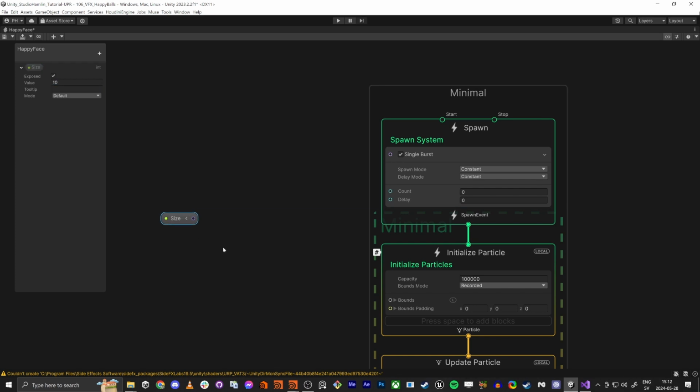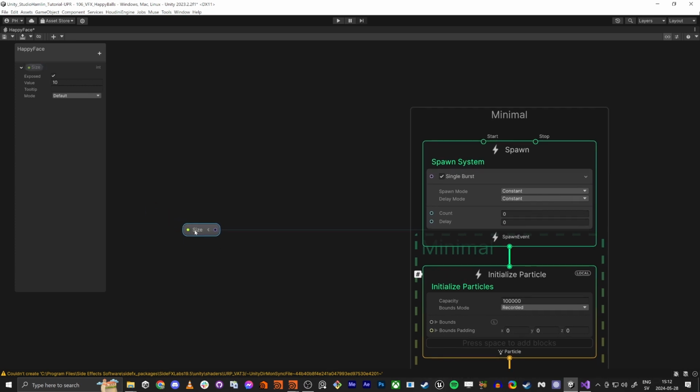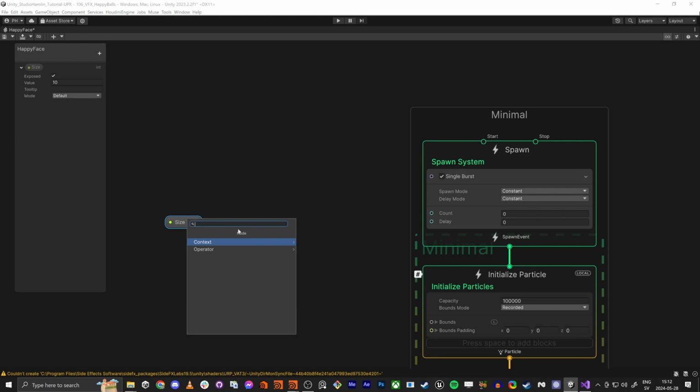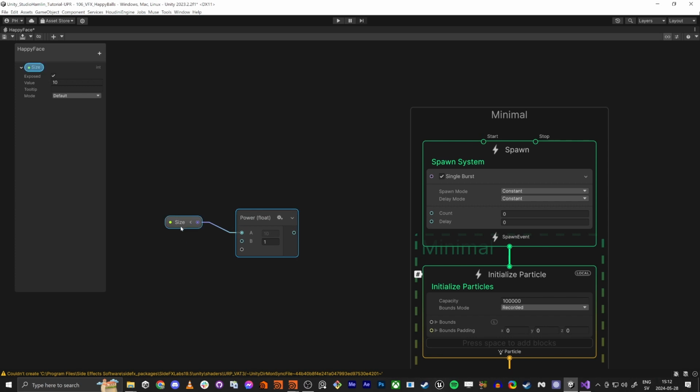So 10 is that we will have a box 10 by 10 by 10. So the amount of particles we're going to have is 10 times 10 times 10. So we're going to use a power node because it's going to be multiplied by itself 2 times. So if you do power by 2, then we made it 2 times.